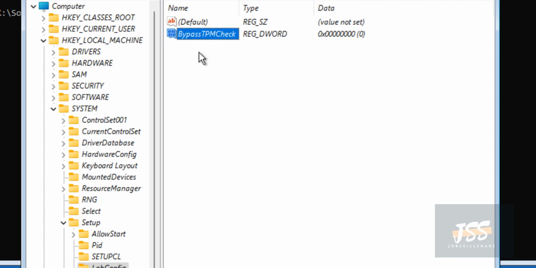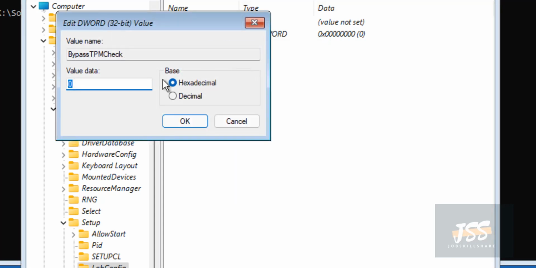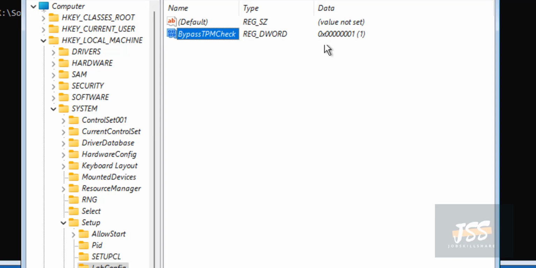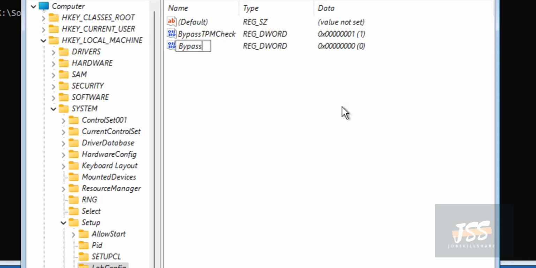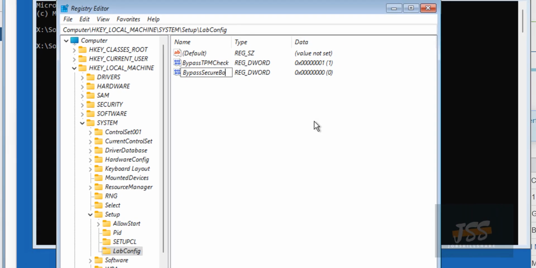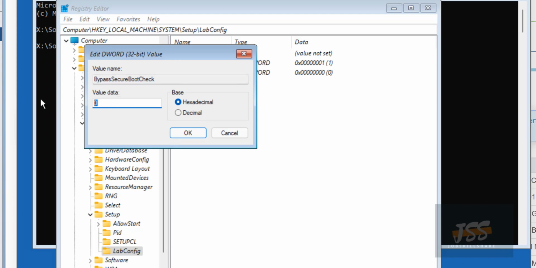Once you do this, right click here, go to Modify, and change this to 1, just like that. Once you finish this, you need to do another one. I'm not sure if this is actually required or not, but you may need to do this for it to work. So here we're going to make another key: New, DWORD, BypassSecureBootCheck, with capital S, capital B, and capital C, exactly like that. Right click, Modify, change this to 1.